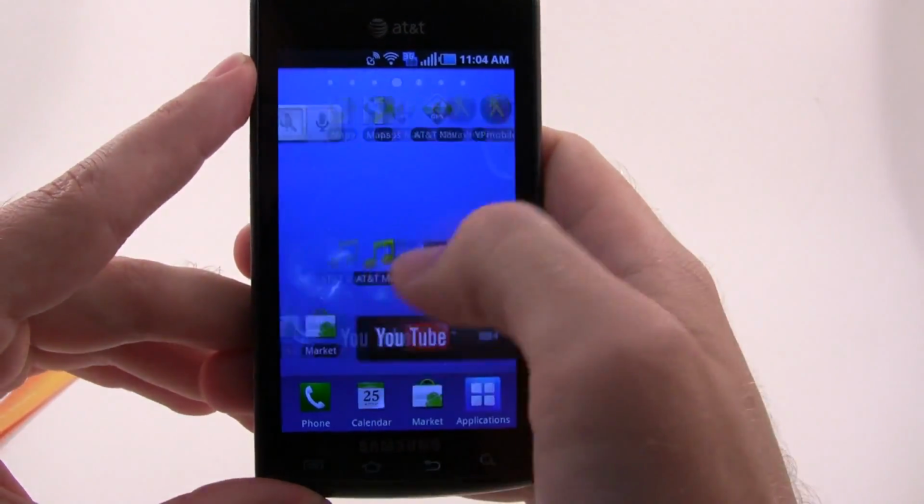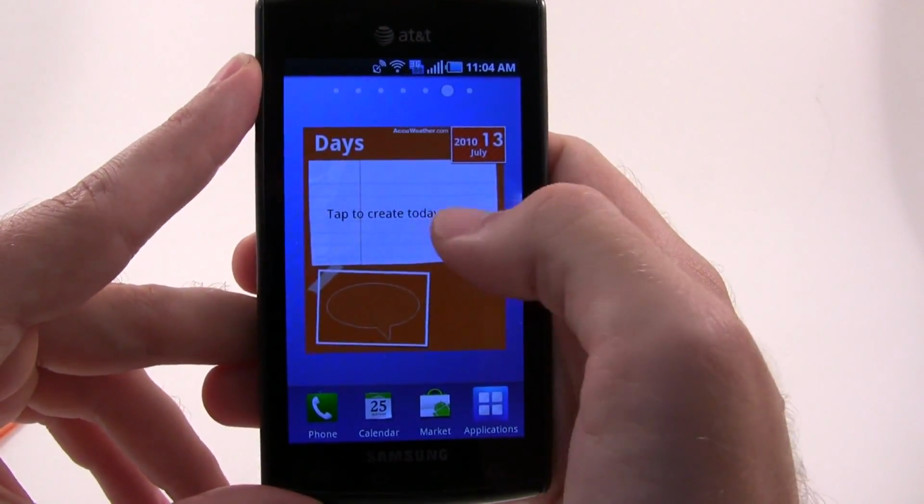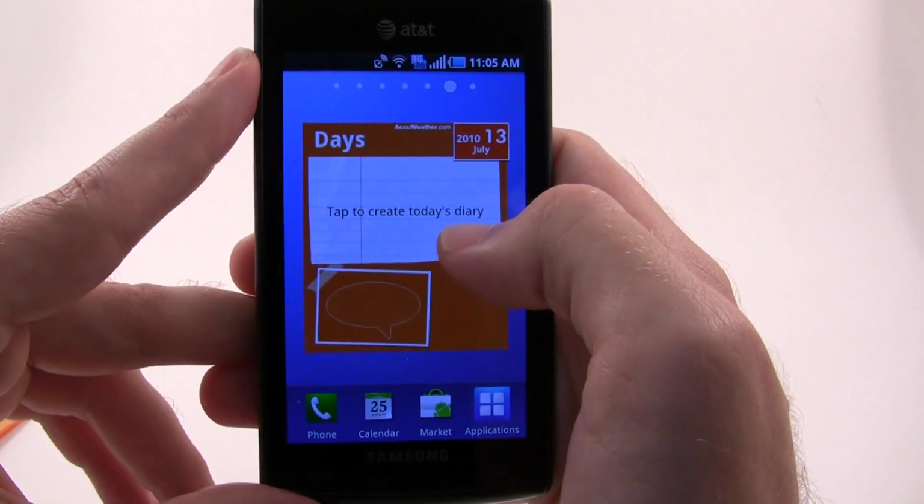Let's keep going. Let's show you some of the other widgets. Here's one. This one's called Days. This is actually like a diary powered by AccuWeather.com.